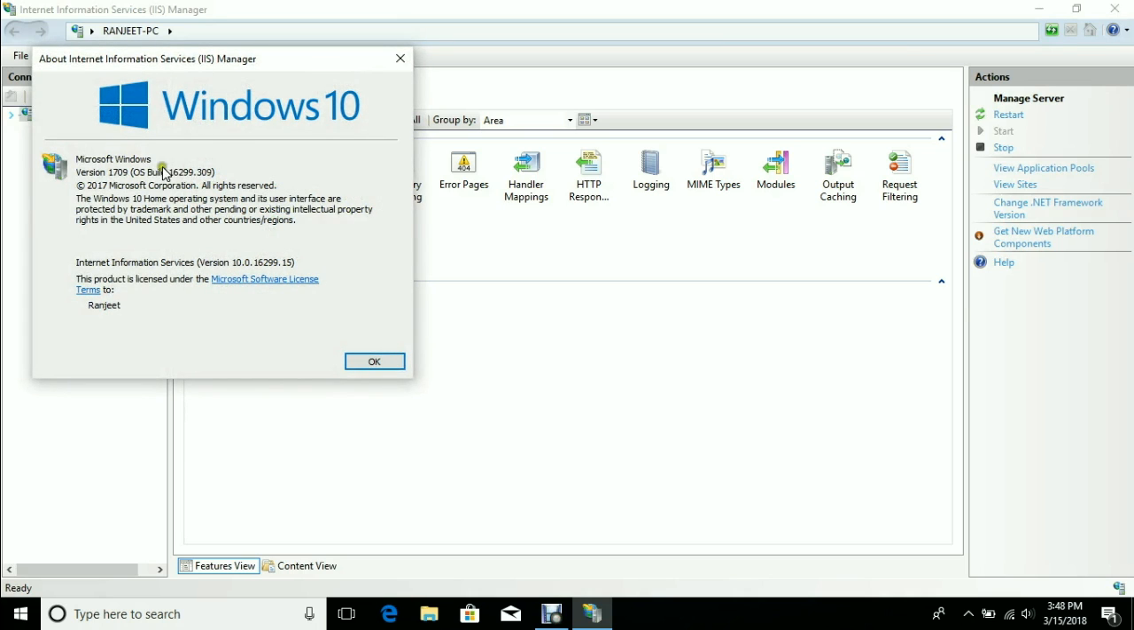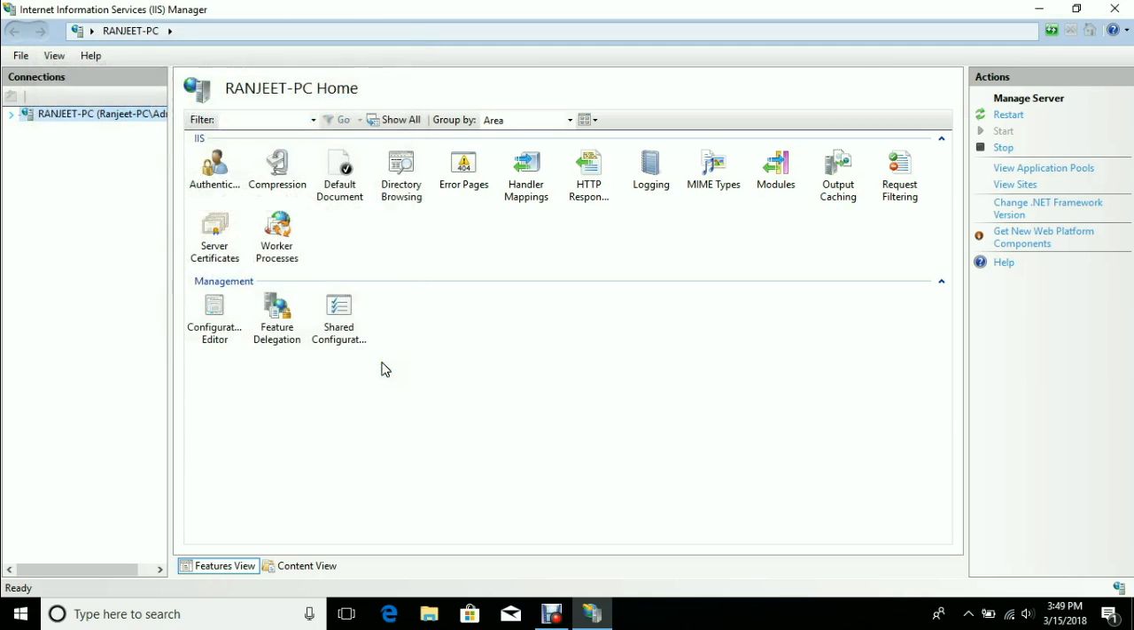So you can see this is Windows 10 and the Microsoft version 7009 was built, this one 2017. This operating system is Windows 10 Home operating system and user interface. So now if you want to go and create an FTP or any kind of website, you can use it.